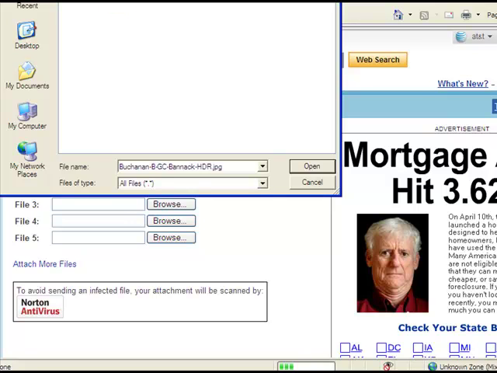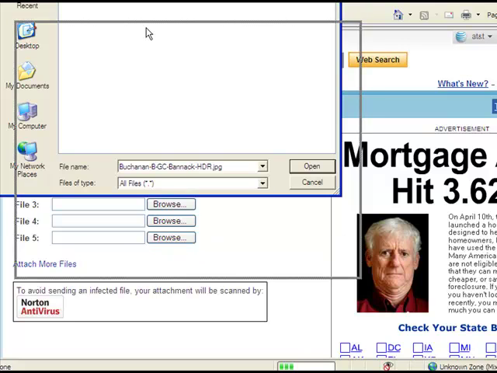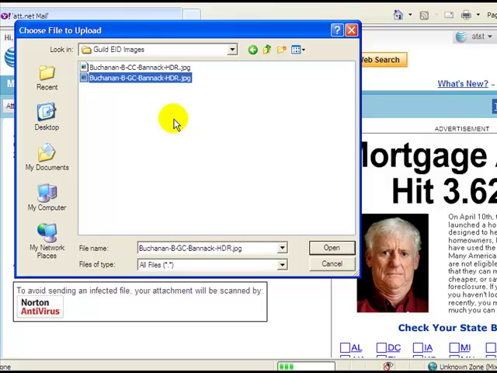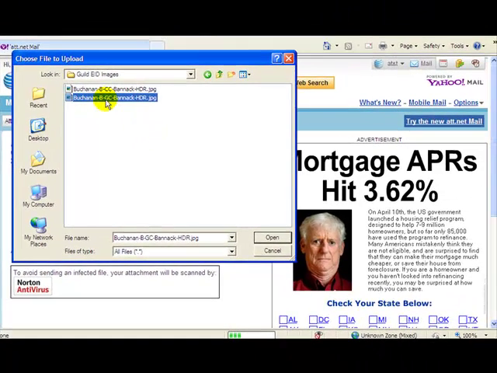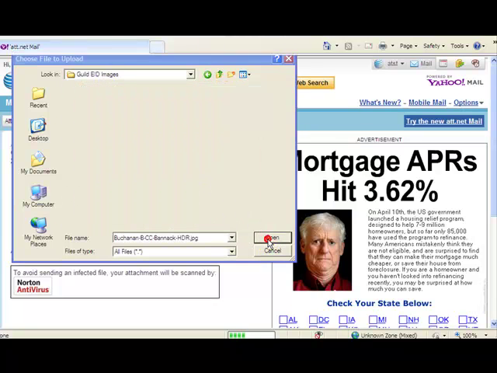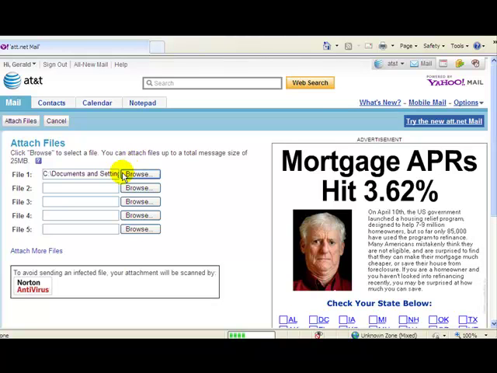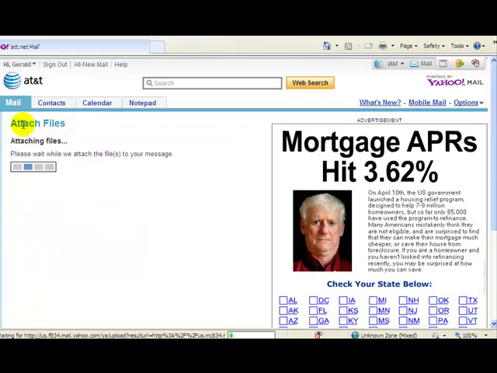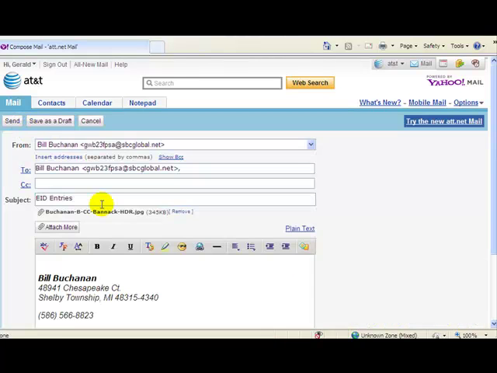image of Bannock HDR, and it is the general color, but I want to use the creative color, which is the CC. So I'll click open. The document is set in the file. I click on attach files, and the software will load the image, and it will take us back to the main screen once the image is loaded. Here we are. There's the attachment, Bannock HDR CC.